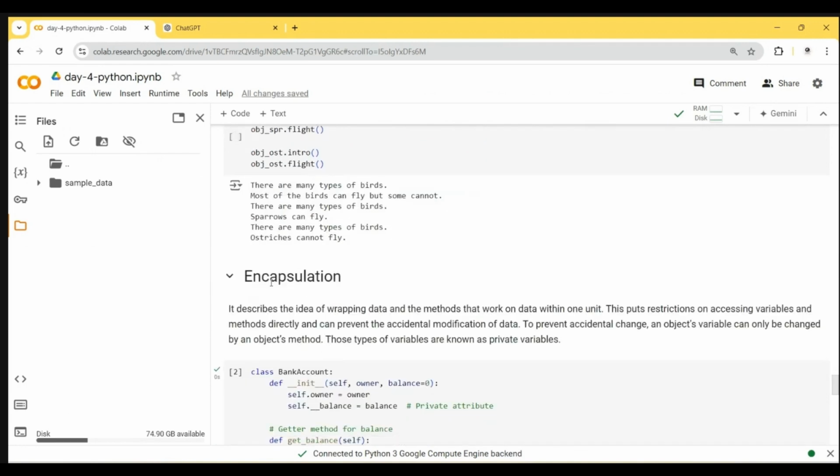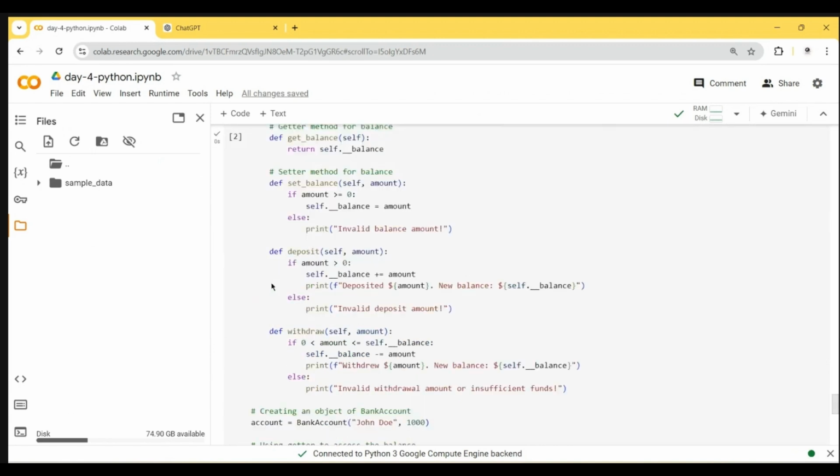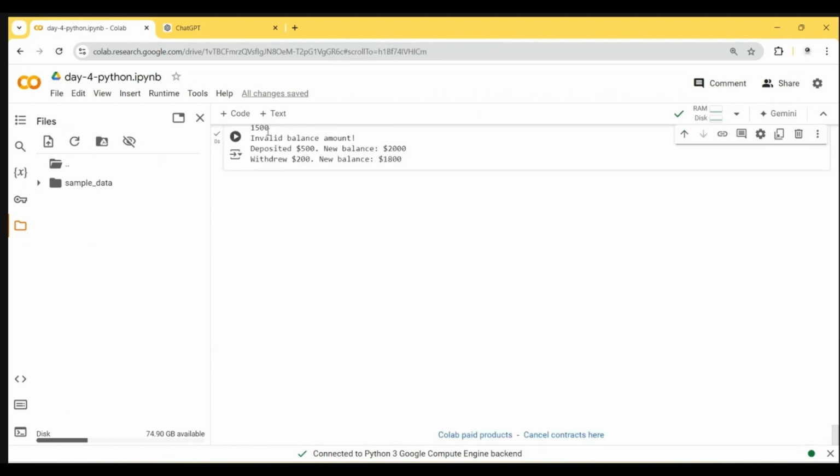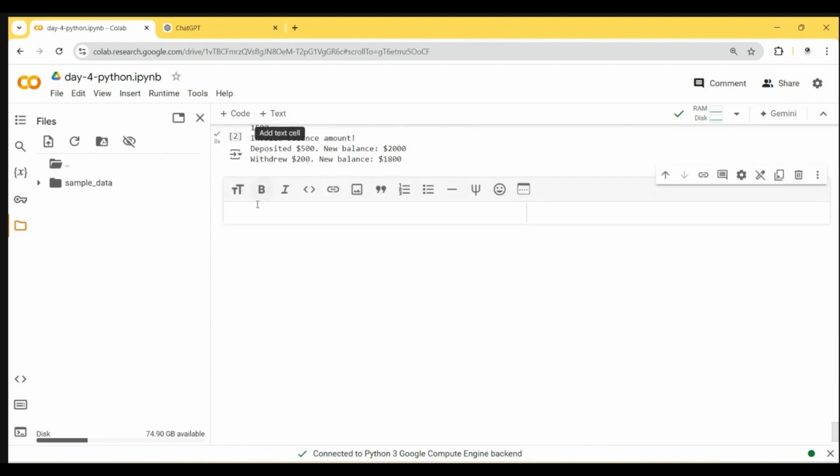Encapsulation: getter and setter. Getter is used to retrieve the values of a private variable. How can we make a variable private? By specifying a double underscore. Now there is one more thing that you need to know. It is called function overloading and function overriding.